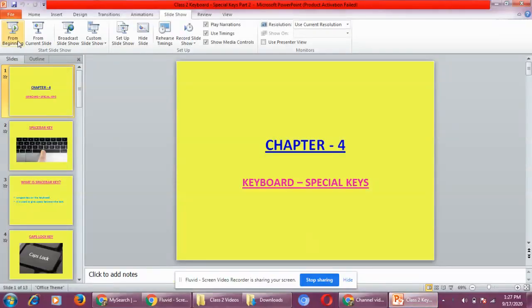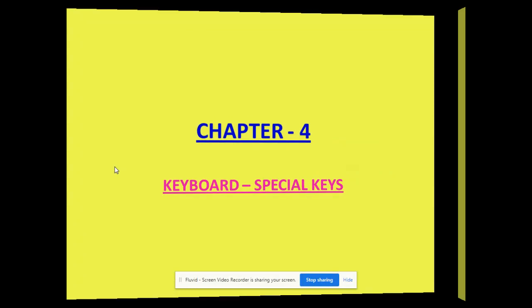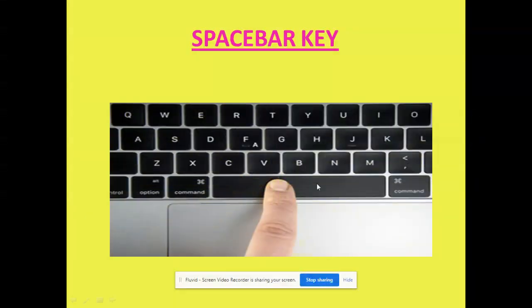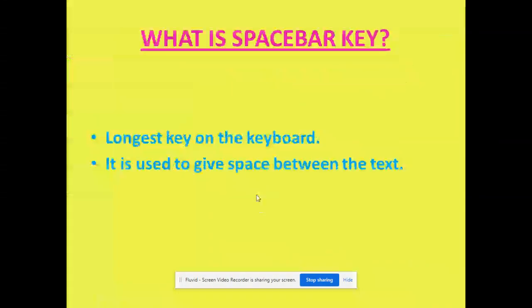Alright, now in this video, I will explain to you about the special keys. The first special key is the spacebar key. This is your spacebar key. You can see that is why I've put a picture also that this is your spacebar key. Now let's study about the spacebar key.